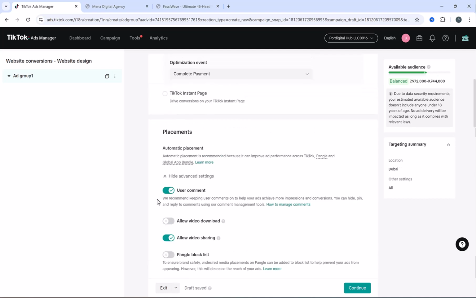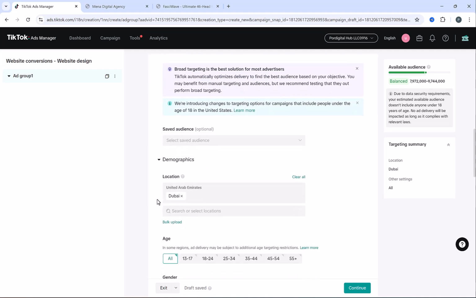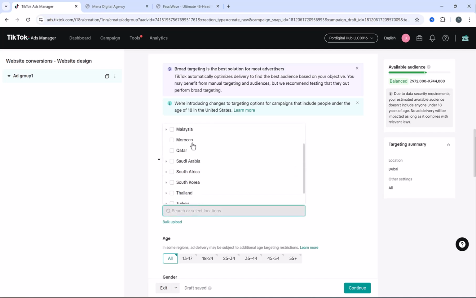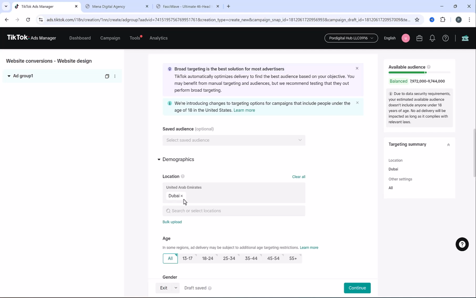Next, we move on to targeting, where you can set the location. Whether you choose to target specific countries or cities, it's entirely customizable to fit your goals and preferences. Since I'm currently in Dubai, I'll be targeting customers located here. However, as I mentioned earlier, you have complete freedom to target multiple countries or cities based on your strategy.